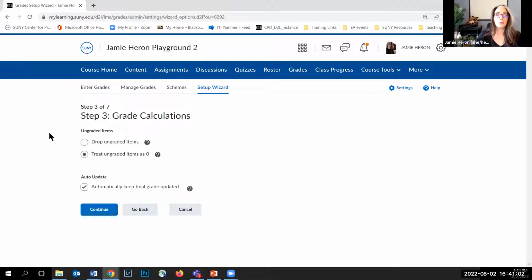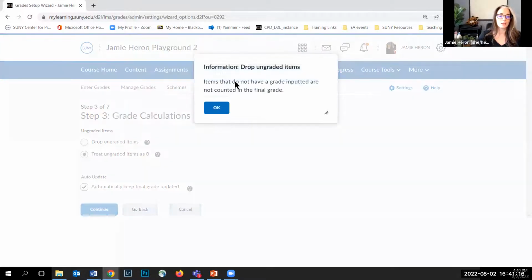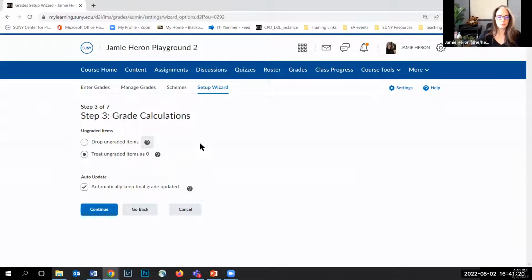Step 3 is how we want our grades to calculate, and these are two very, very different options. So I'm going to run through the description of this, and then if you have any questions when you're running through the wizard itself, you can click on this help document, and it's going to give you a little bit more about what this option means.